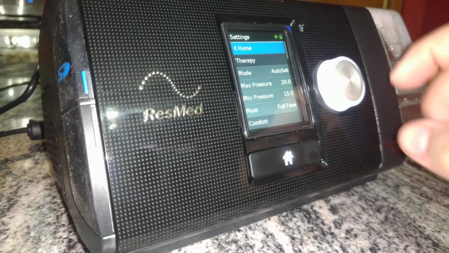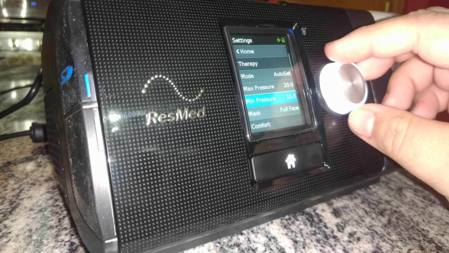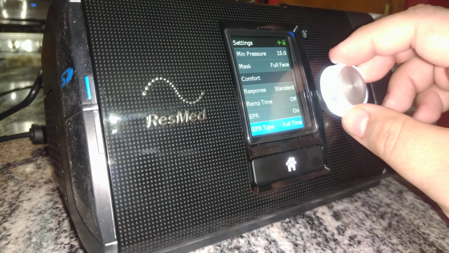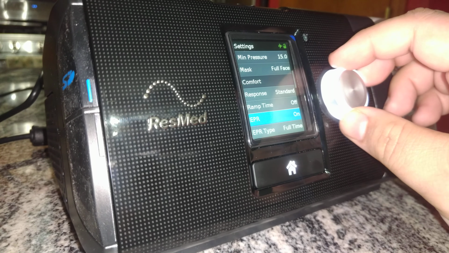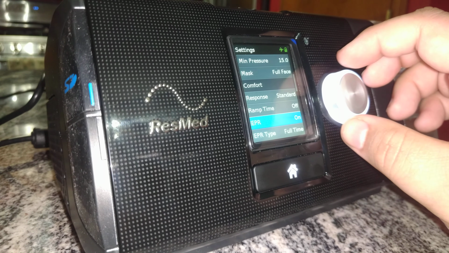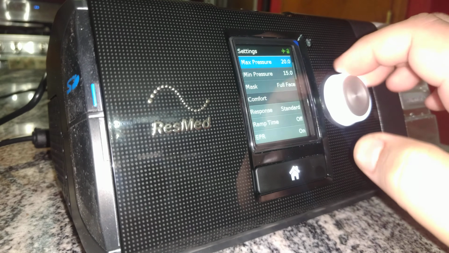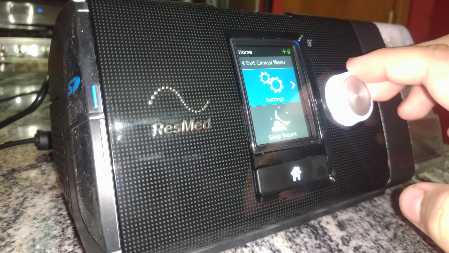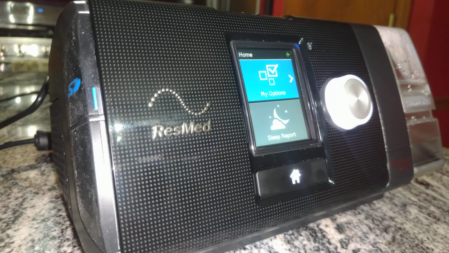Click on Settings. From here, you can adjust the maximum pressure and the minimum pressure, as well as various other settings that you don't have access to in the regular menus, such as the EPR values. The EPR values can be adjusted in real time while wearing the mask in order to determine which setting is the best fit for you. Once you're done, simply scroll back up to Home, scroll up to Exit Clinical Menu, and continue using your CPAP as you normally do.